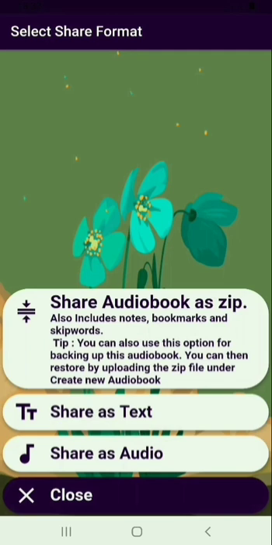Regarding the share and download option, three formats are supported. One is you can share as a text file or download as a text file. You can share as an audio file, MP3 file, or download as an MP3 file. And you can share the entire audiobook with its skip text, notes and bookmarks as a single zip file.